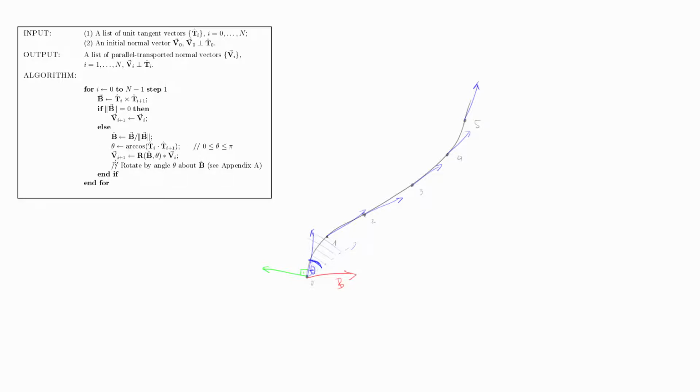So vi plus 1, the next normal, should be r, and r is a rotational matrix. It's a little bit unfortunate that in this document here, all the vectors are capital letters. Normally, capital letters are reserved for matrices, and bold small letters are used for vectors, but they decided to use capital letters for both. So R is a matrix, and B is our bitangent. So what we want to do is construct a rotation matrix that rotates by theta around our temporary binormal. And this rotation matrix is applied to our initial normal, vi. If you multiply a matrix by a vector, you apply the transformation encoded by the matrix to the vector.